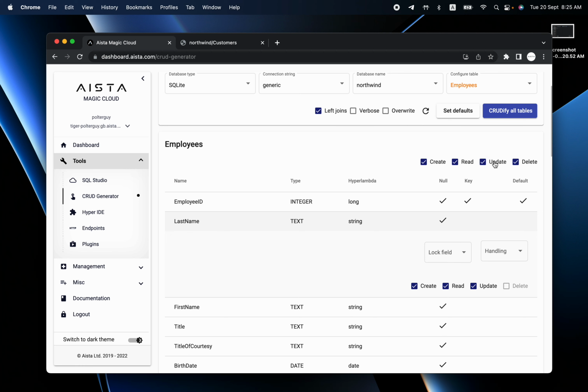Let's say I want to turn off delete. Ta-da, no delete. Nobody can delete records from this table now, because the API endpoint to delete records simply doesn't exist. And I can also turn off CRUD verbs on specific columns. If I don't want last name to be possible to update, now there's no update, there's no last name variable or field in the update CRUD endpoint.